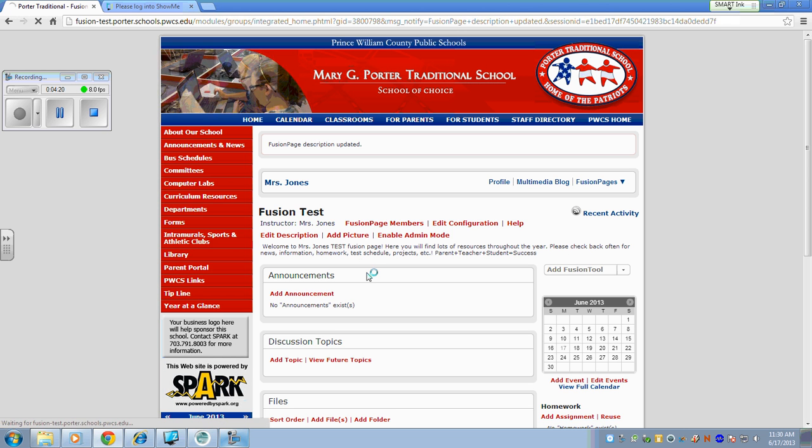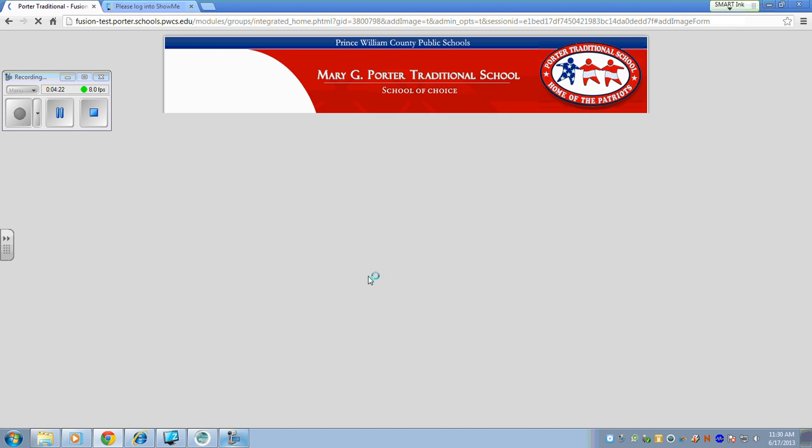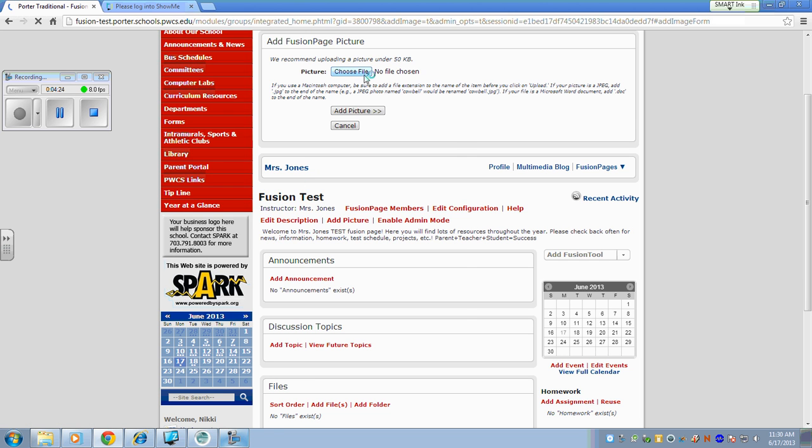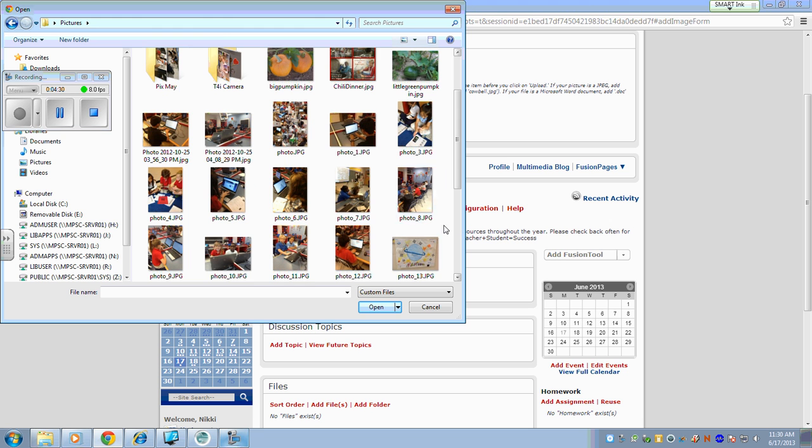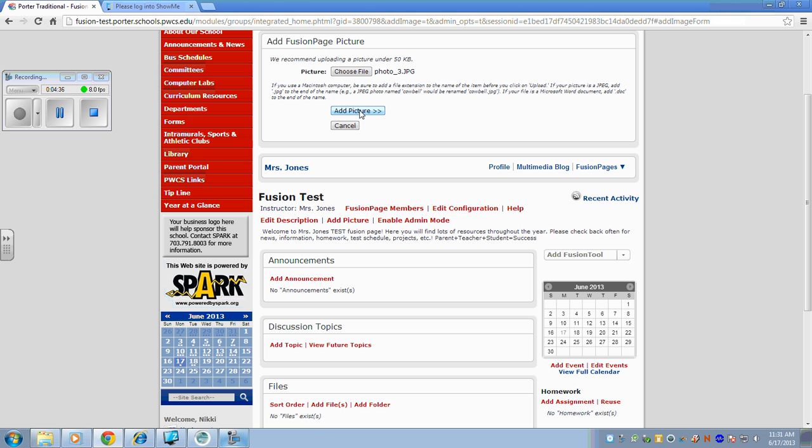Then I can add a picture. At the beginning of the year, you may just want to add a picture of yourself, but if you do have a picture of your class, that might be a good one to add there. I'm just going to grab one really quick, actually, of some students using QR codes. So let me grab that and add pictures. It's just like attaching to an email.